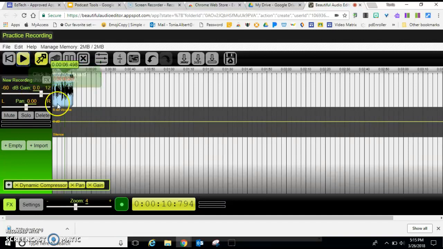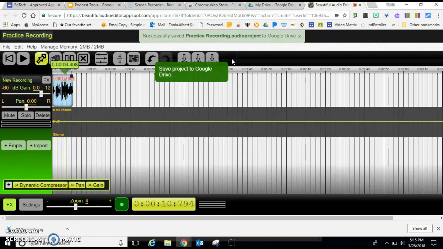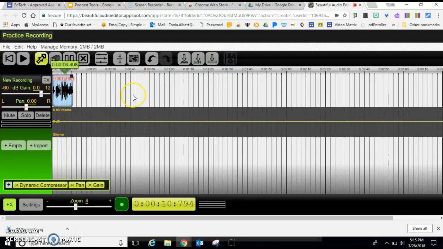Once I've recorded my podcast, I can use the tools up here to crop it. I can add more sound effects into it if I want by finding some online and loading them up there. When I'm done, I hit Save Project to Google Drive, and it's going to save my project right there, and then I can share it with my teacher or post to Classroom or whatever I'd like to do with that podcast.